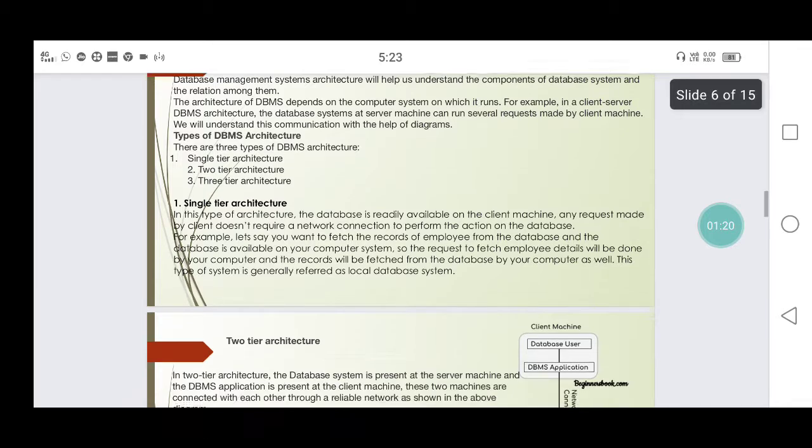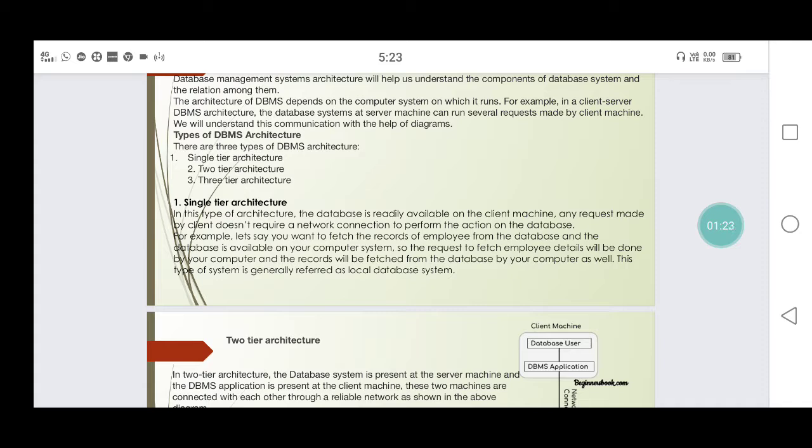Single tier architecture. In this type of architecture, the database is available on the client machine. So that means all the clients will be connected to one server. All the clients will be run through the server. Database management system software will be passed from the server to all the clients. Any request made by a client does not require a network connection to perform the action on the database.